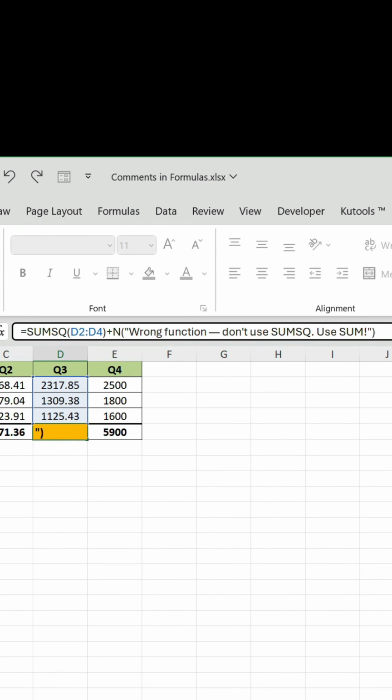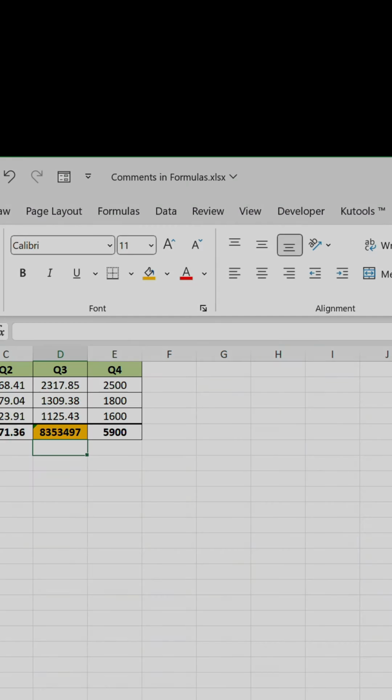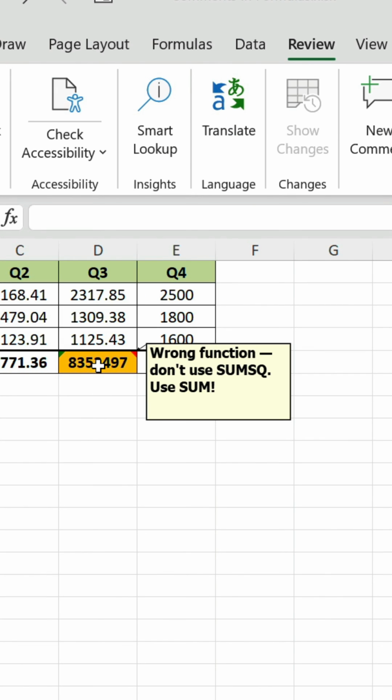You can use it for just about anything you want, and it's a useful alternative to the standard yellow pop-up comments that these days are called notes.